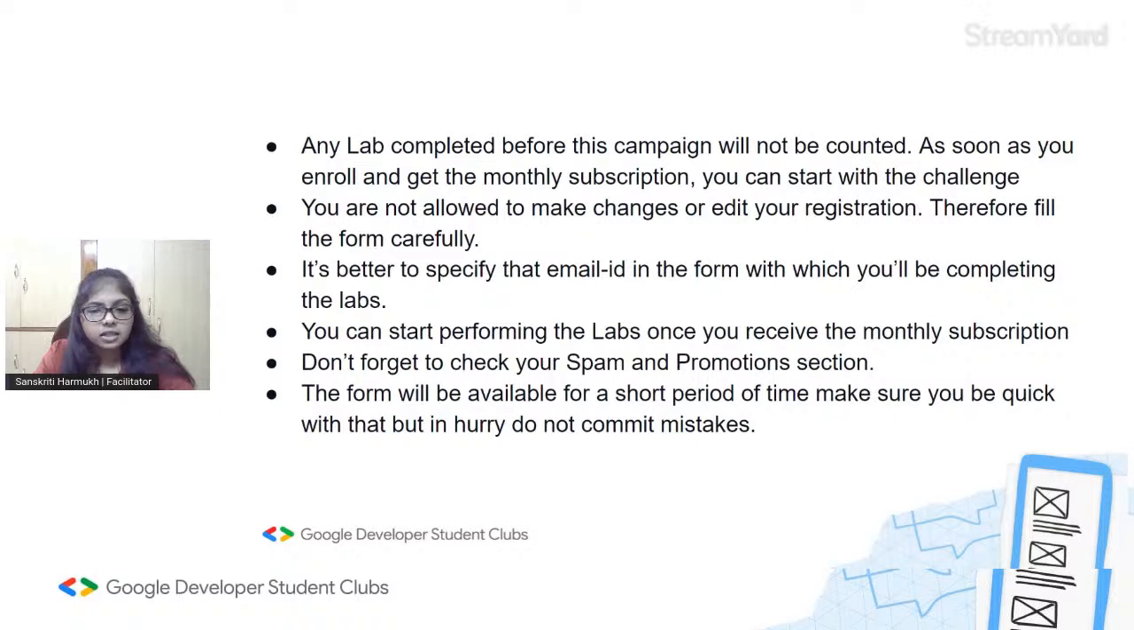Now the next thing is, don't forget to check your spam and promotion section. This is really very crucial, because some of you may complain that you haven't received the email without checking your spam and promotion sections. So make sure, as soon as you receive your mail in these sections, you mark them, so that next time, if any other mail comes from the same email ID, it doesn't reach the spam and promotion section, and is visible in your inbox.